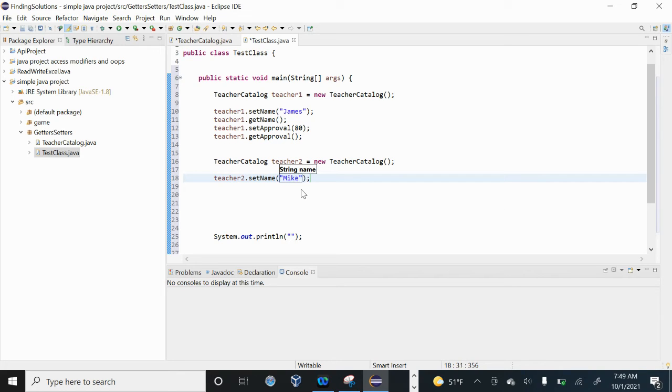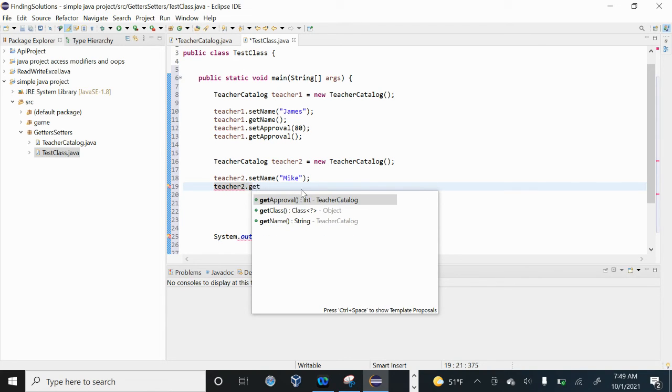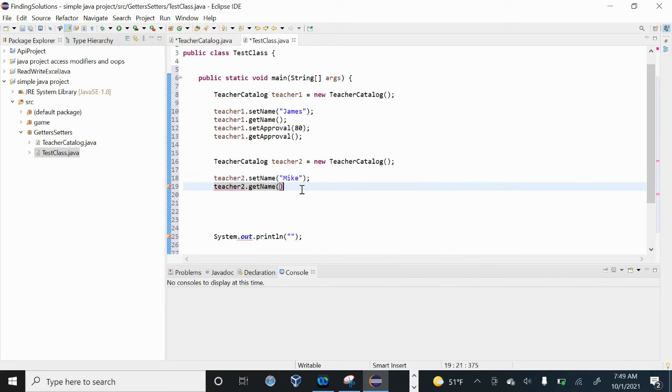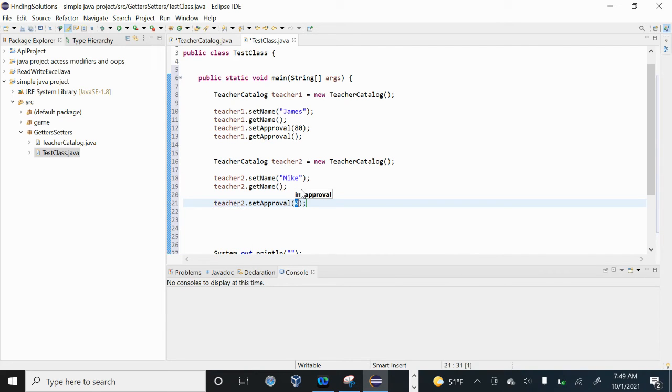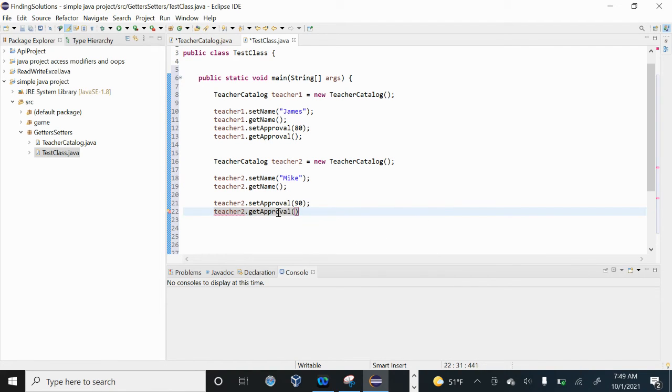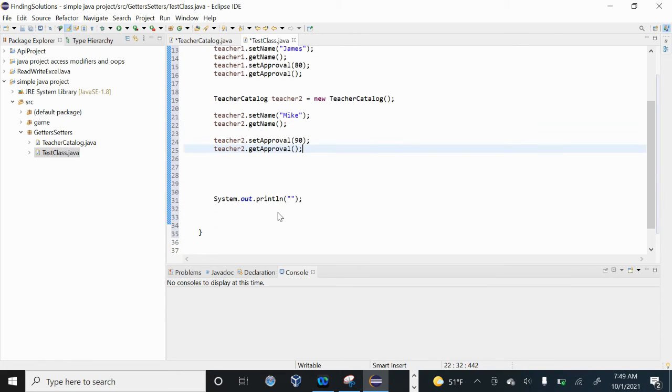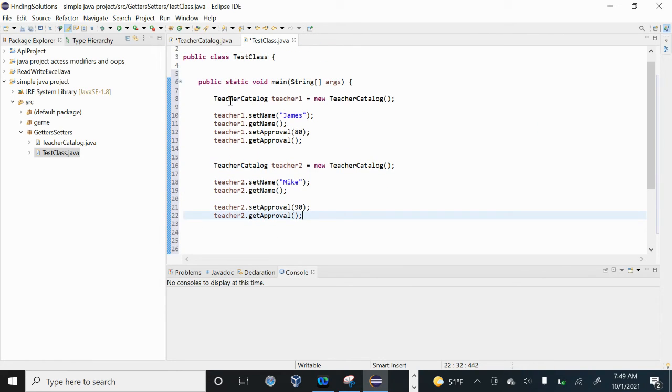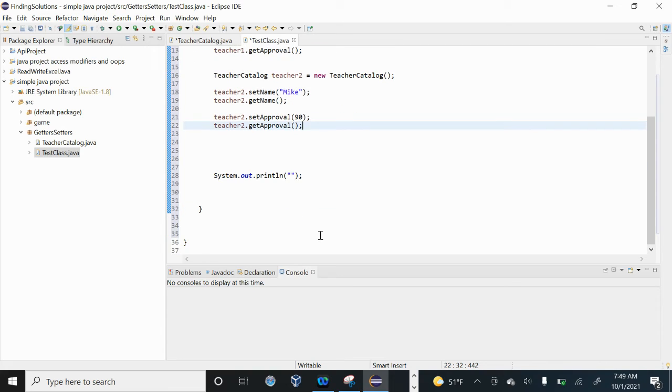We're going to set the name to Mike, and then we're going to do teacher 2, and we're going to get name for Mike, right? And we're going to do the same thing for approval. Set approval, and we're going to give this teacher a 90 overall approval rating, and then we're going to get the approval.